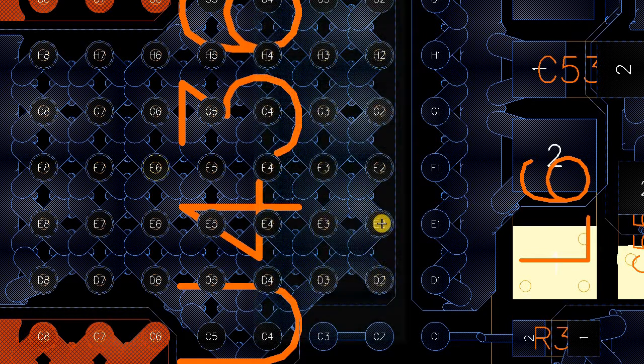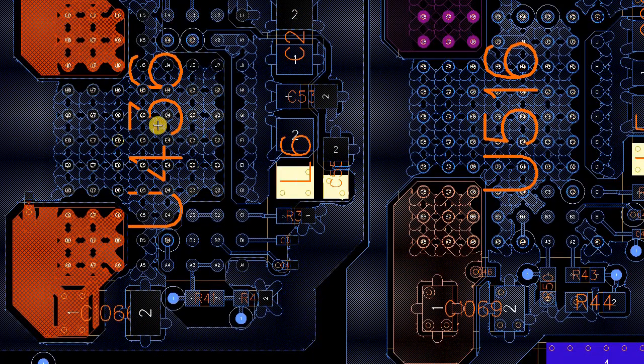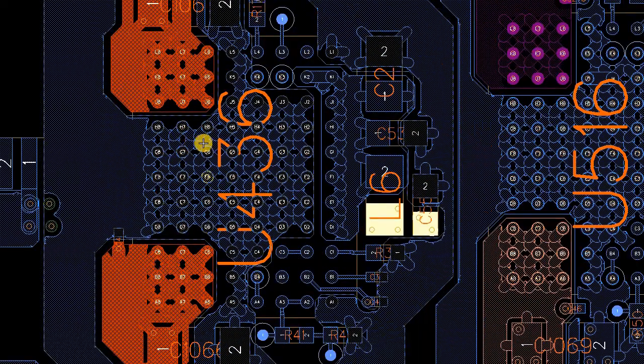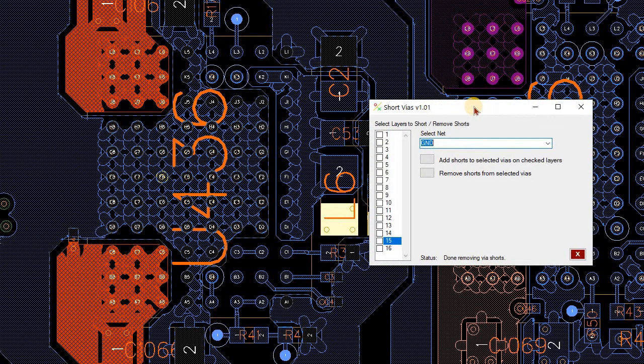So one via at a time, and I've got a whole bunch of vias here. I've got a bunch on this part, a bunch on this part, and I've got 3 more of these things on this board that I want to do the same thing with. So that would be really, really slow. So yesterday I made this little software tool, which I call Short Vias.